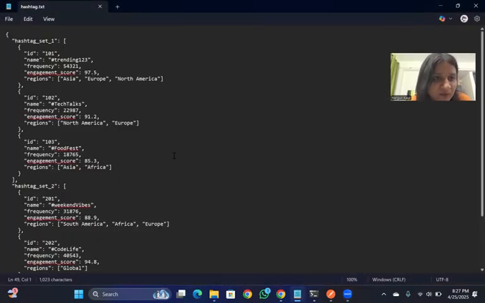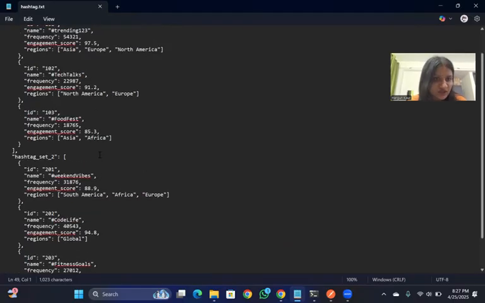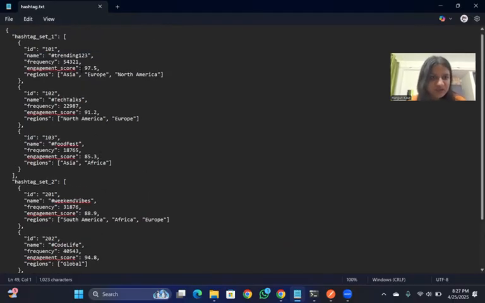I have made the API file here, the JSON file. I've created two hashtag sets and included three different IDs for each. ID, name, frequency, these are the attributes that we were supposed to include in this.